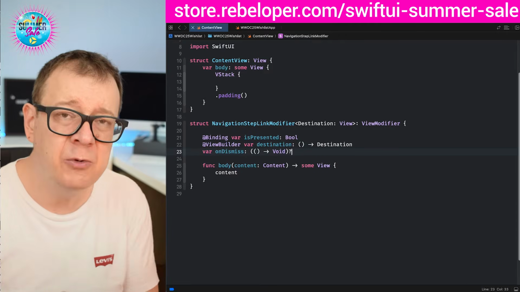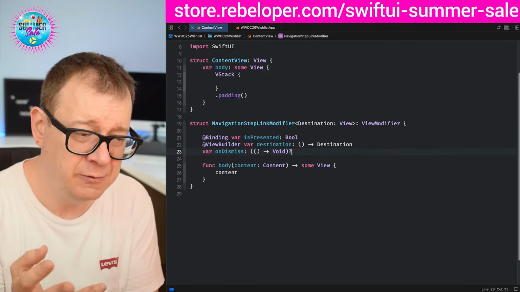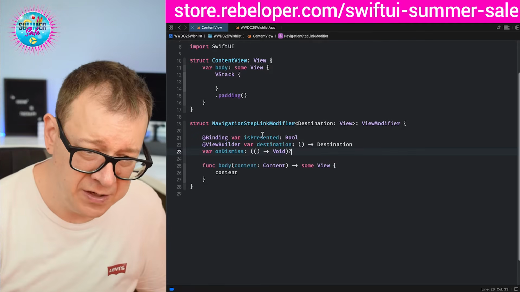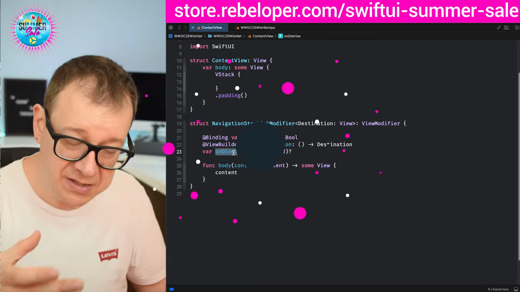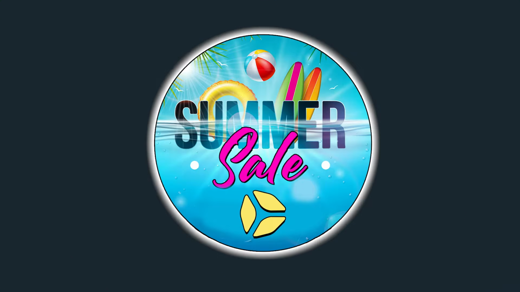Okay, so how are we going to build out all of this? Like we have a trigger is presented, we are going to present the destination, and when this destination is dismissed, just triggering this on dismiss.